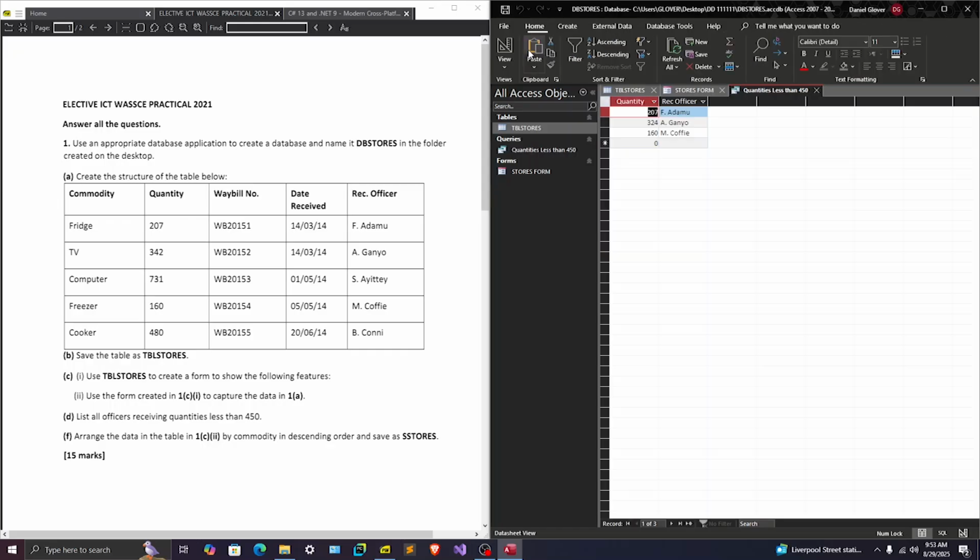Hit run again. And now you are seeing the changes in effect. So initially we saw all 5 of the record officers and the quantity they received. But now that we placed in the condition of quantities less than 450, we are only seeing those that receive quantities less than 450. So that is how we solve the 1D. It's pretty simple, right? Then make sure you save it by hitting Ctrl+S so that the changes are noticed.